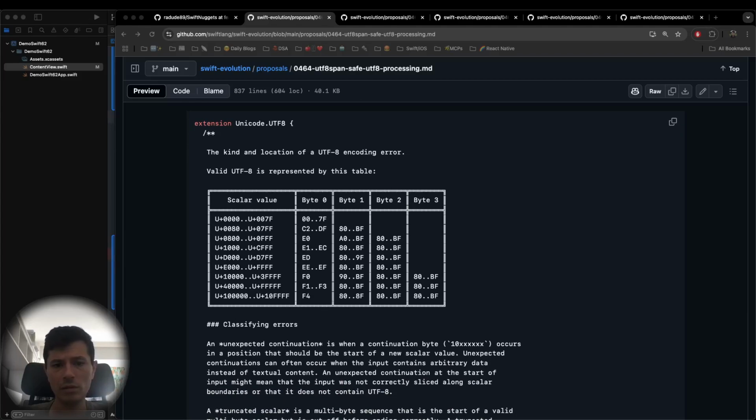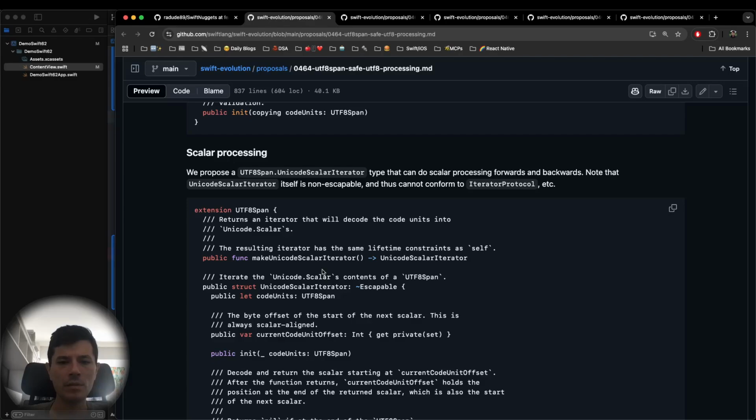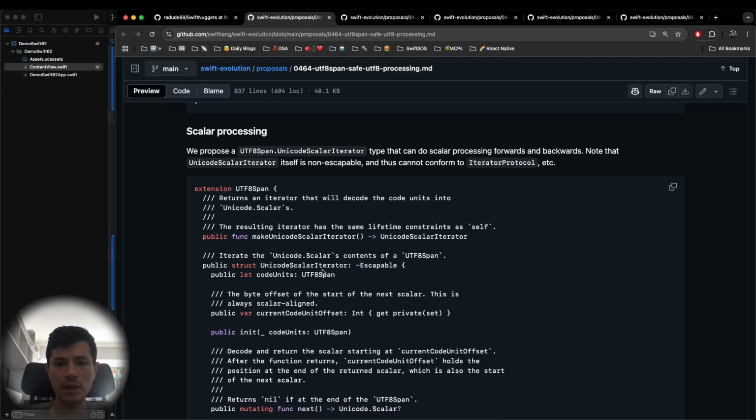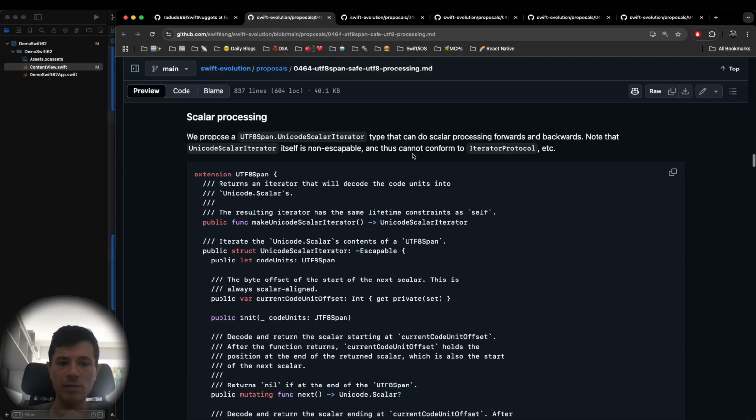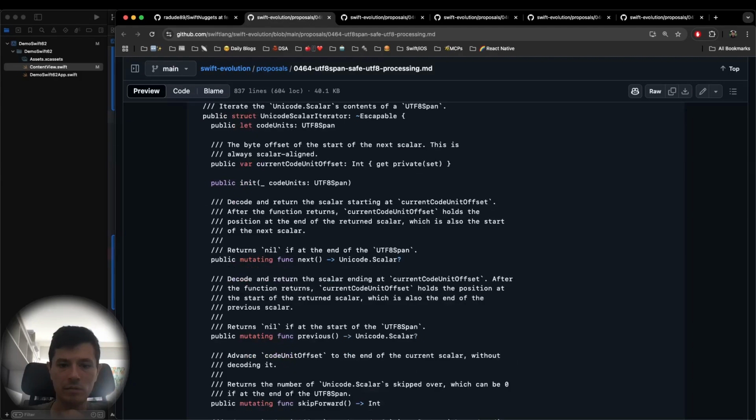With this new type, UTF-8 span, you have a non-escapable type that provides safe access to UTF-8 in this contiguous memory, ensuring memory safety. Performance-wise, you don't need to allocate it. There's no reference counting, and you have direct byte access there. So it's very performant, very good from a memory-efficient way, and you can use it in other platforms.